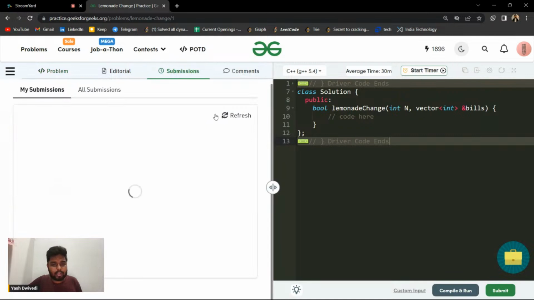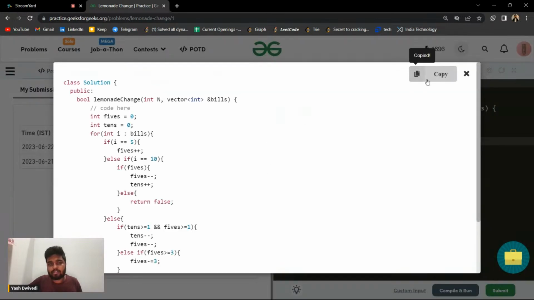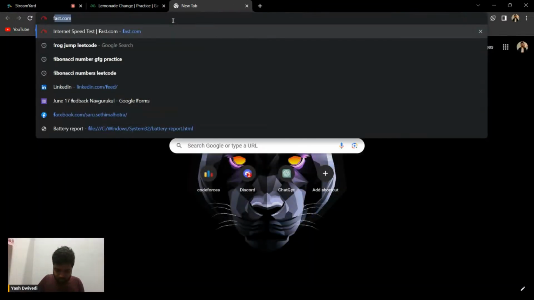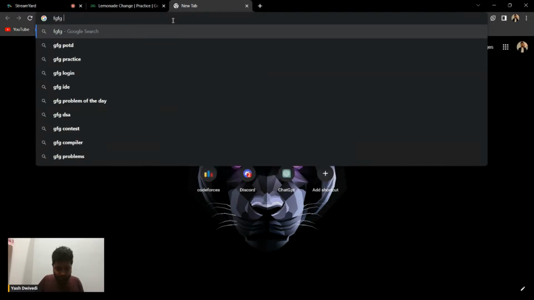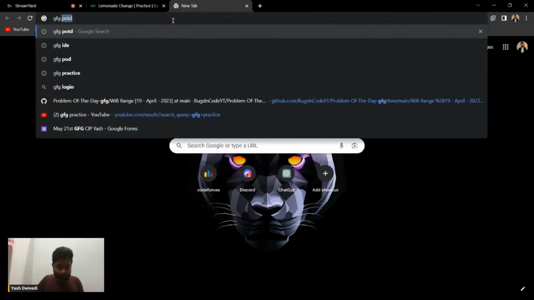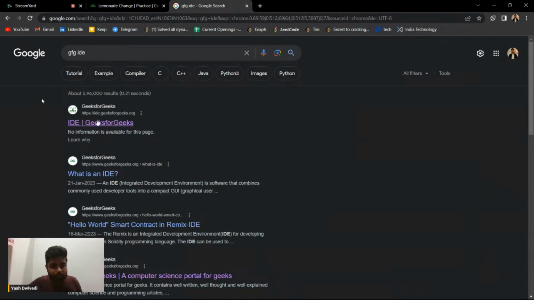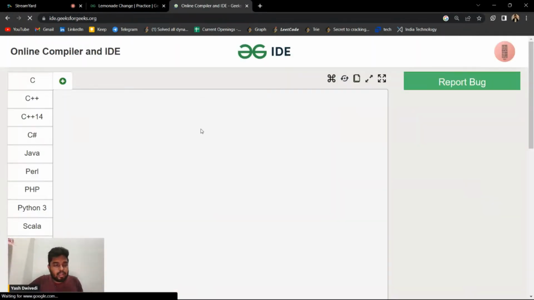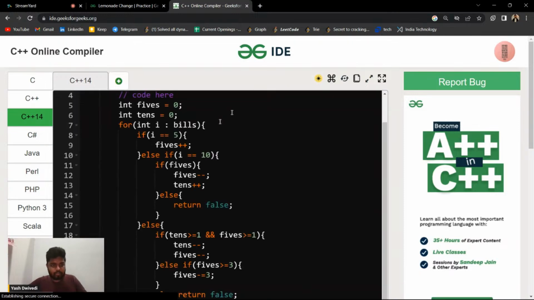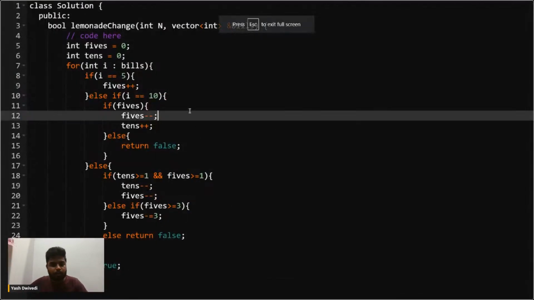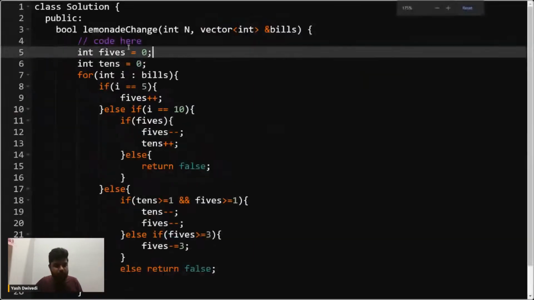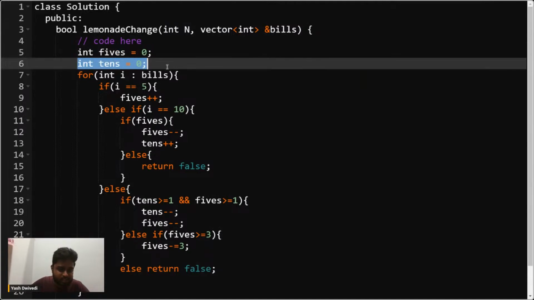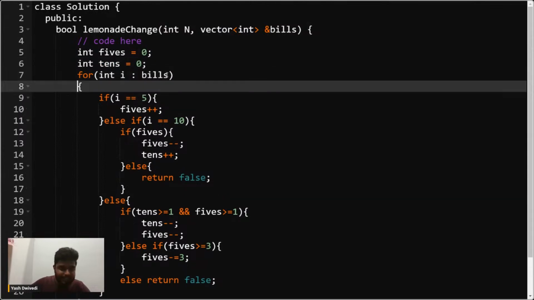Now let's move on to the coding side of the thing. I'll copy this code and show you here. We have the GFG IDE open here. Initially, we will have the number of fives initialized as 0. Then we will have the number of tens initialized as 0. Then we will iterate through all the elements.